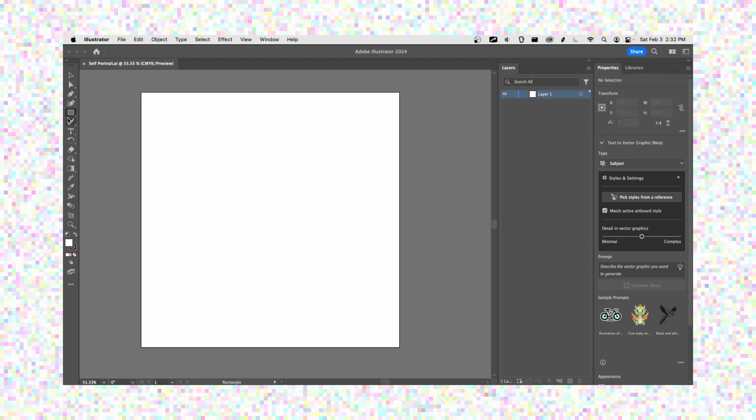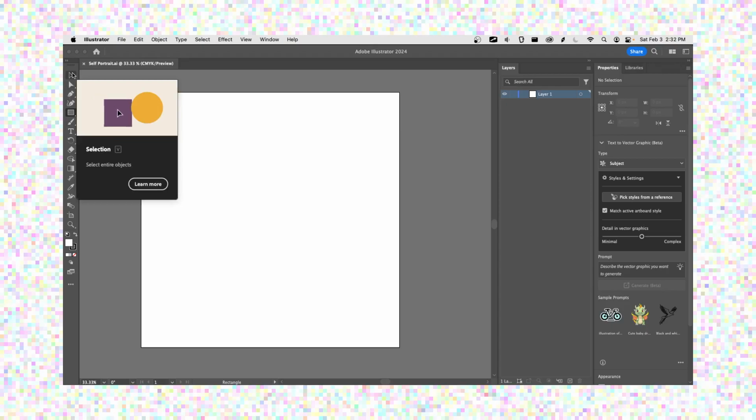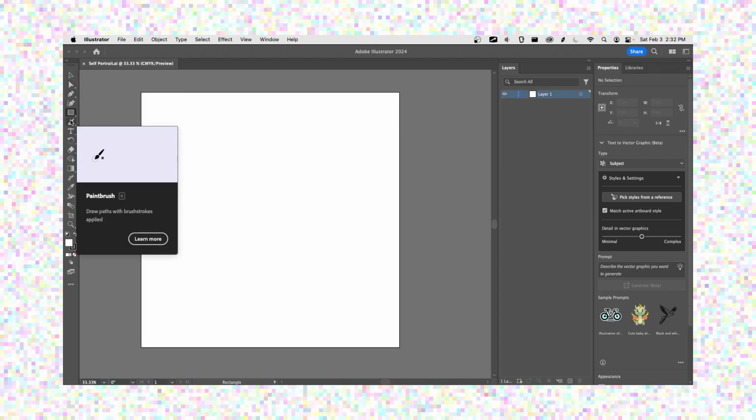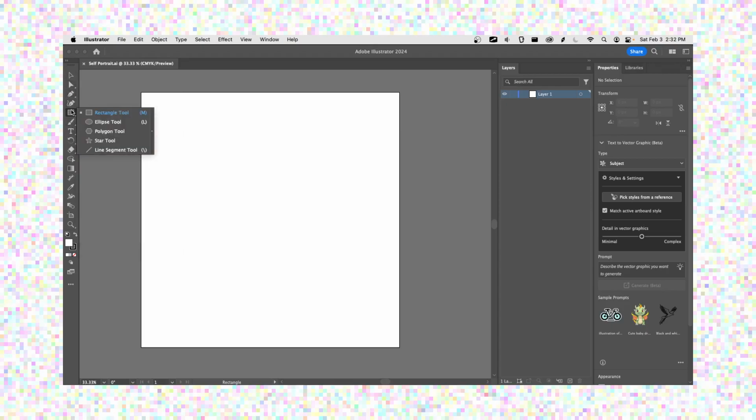Okay, so we've got a bunch of tools here. Most of the time when I'm working in Illustrator, I'm using these shape tools. But before we go to the shape tools, let's look at a couple other tools.